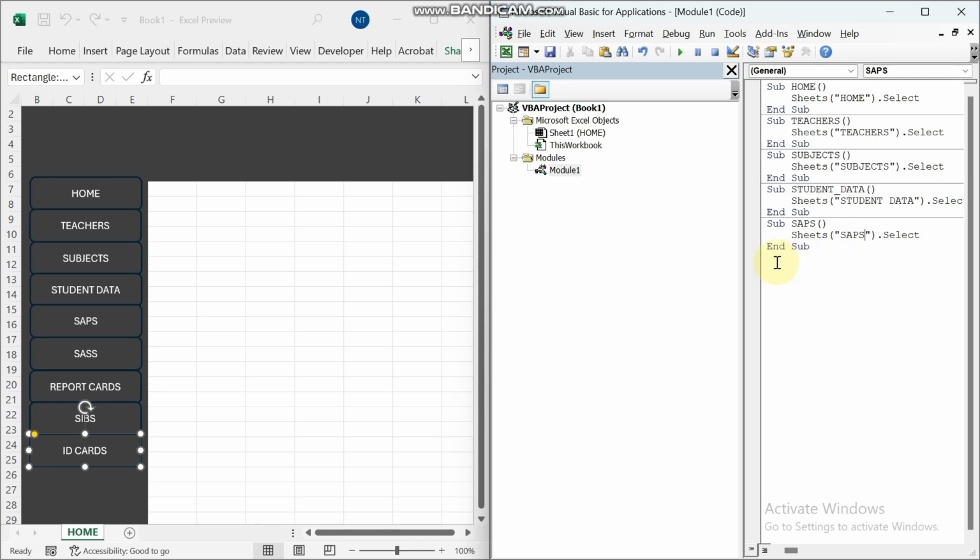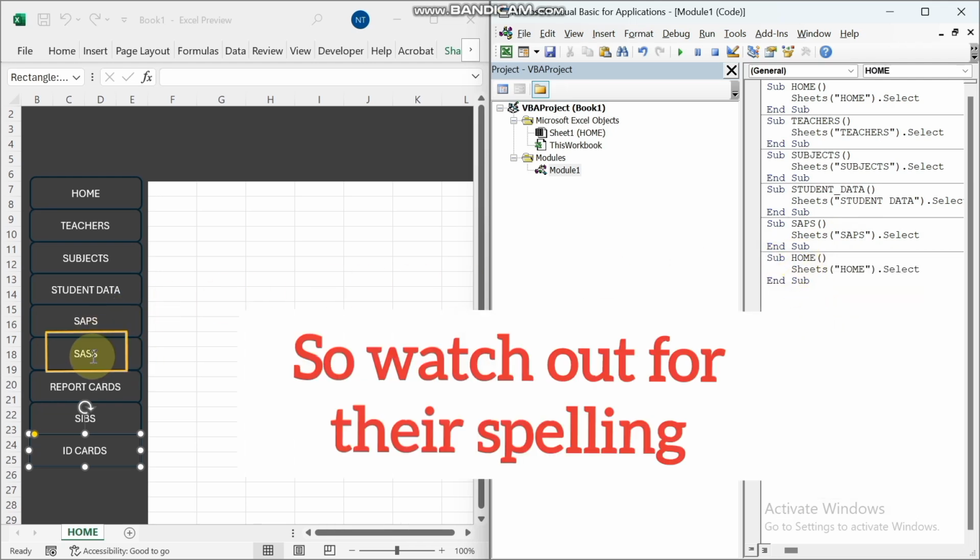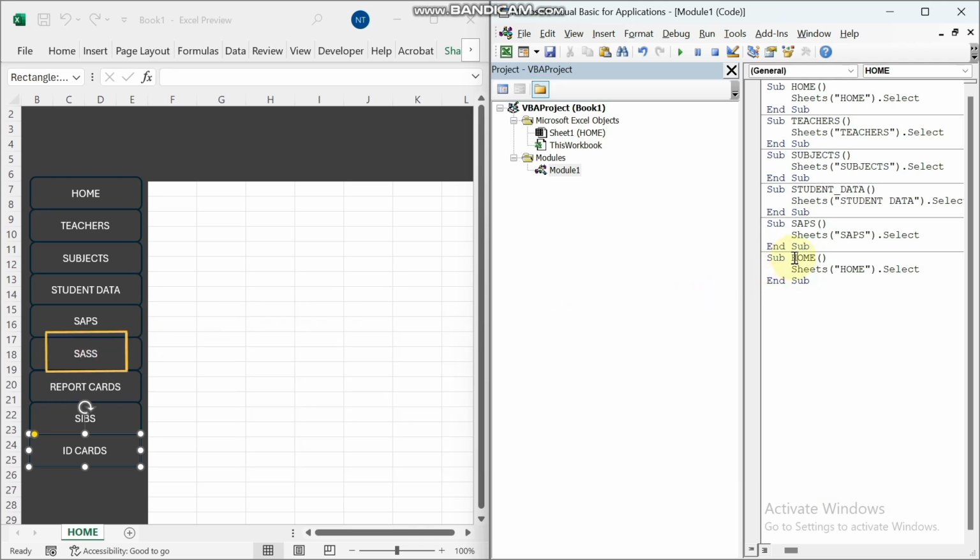We will create individual sheets for each of these macros. Pay close attention to the sheet names in the VBA editor to ensure the spelling matches exactly.